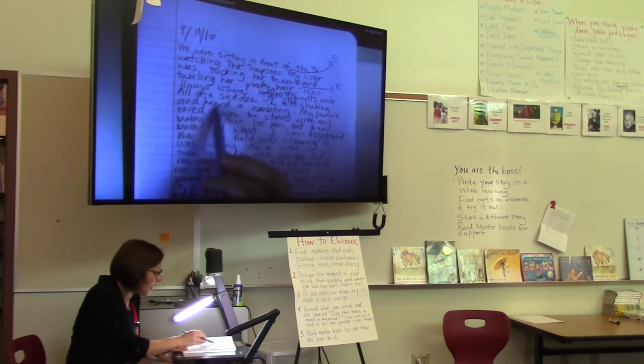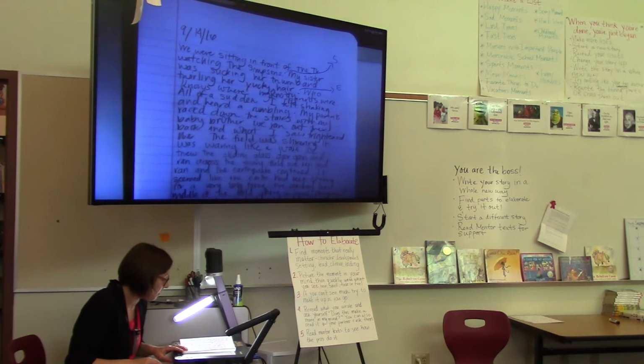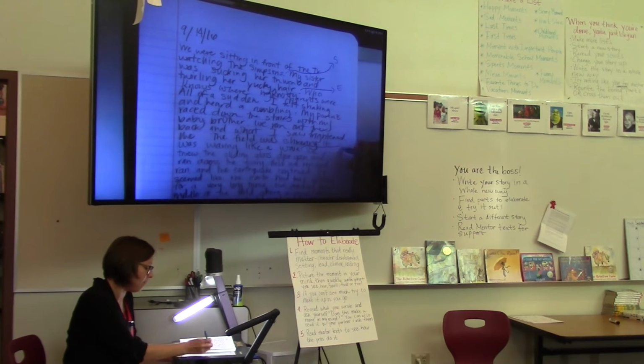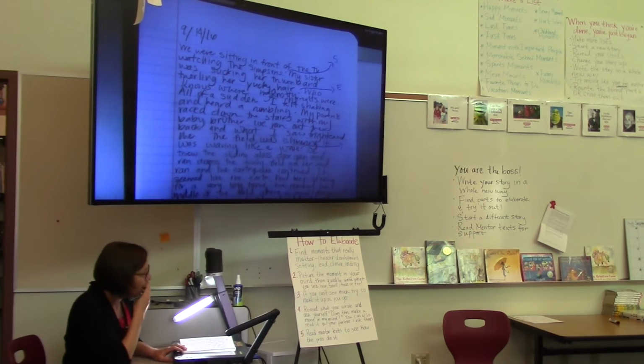Ooh, I already elaborated a little bit here. I didn't even realize I was doing that. My parents raced down the stairs with my baby brother. We ran out of the back, and what I saw frightened me. The field was shivering. It was waving like a wave. Okay, that sounds really silly. I need to do a better job of describing the setting here.